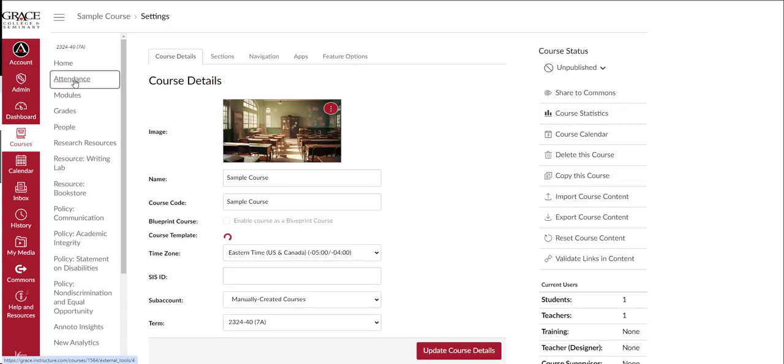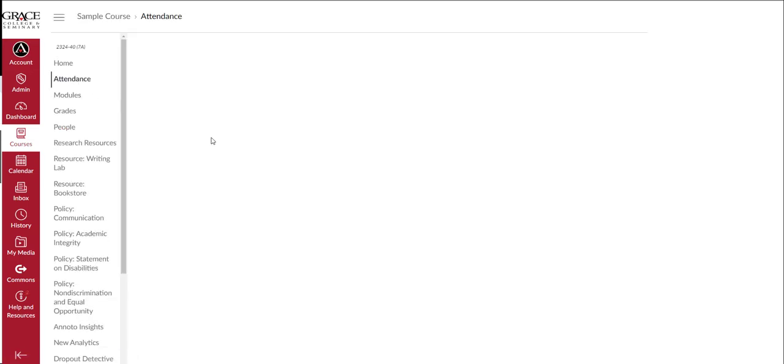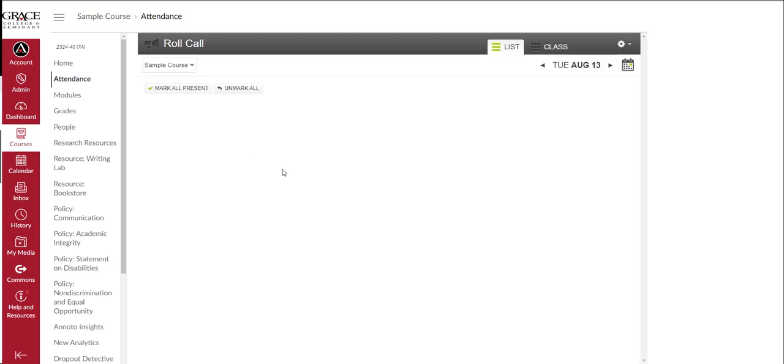Now we've got an attendance module here. You can see when you click on it, it will show you all of your students. In this case, there are no students, but they'll show you as a list. You can mark them as present or absent or excused. If you mark them as excused, it will show them essentially as present.